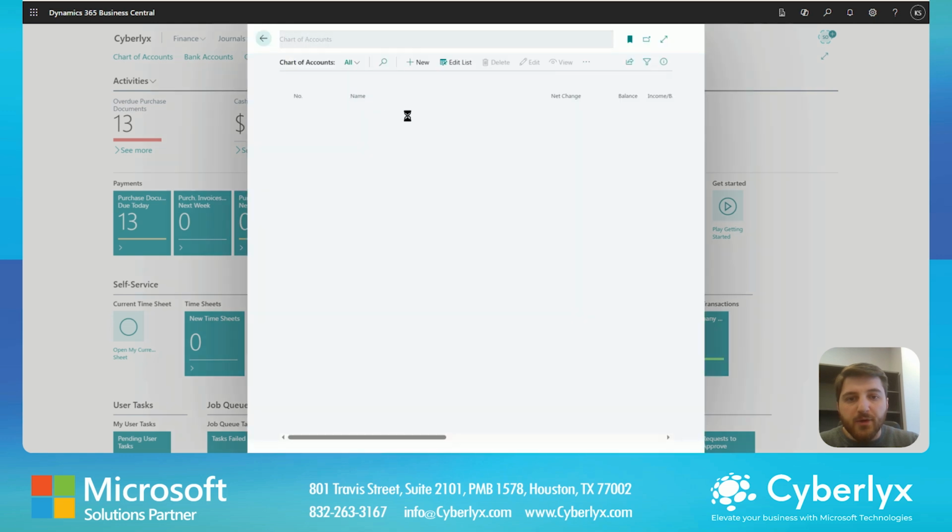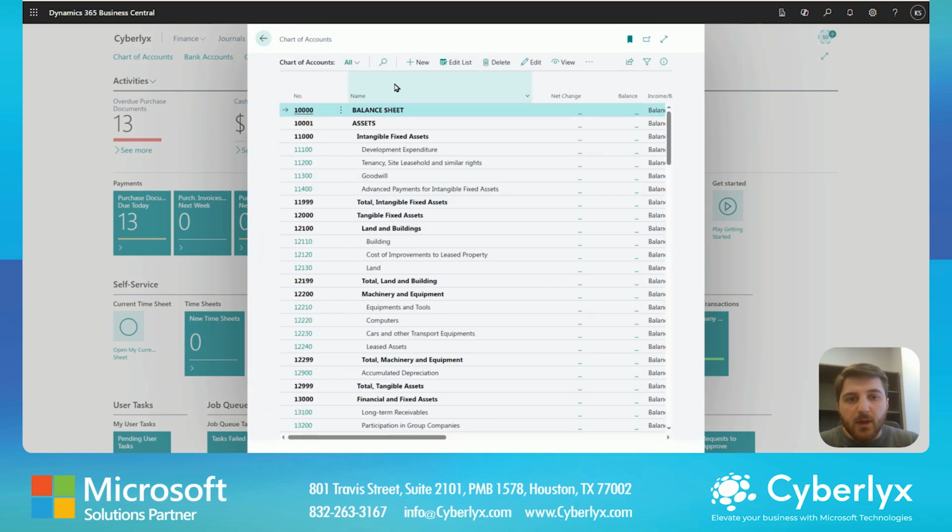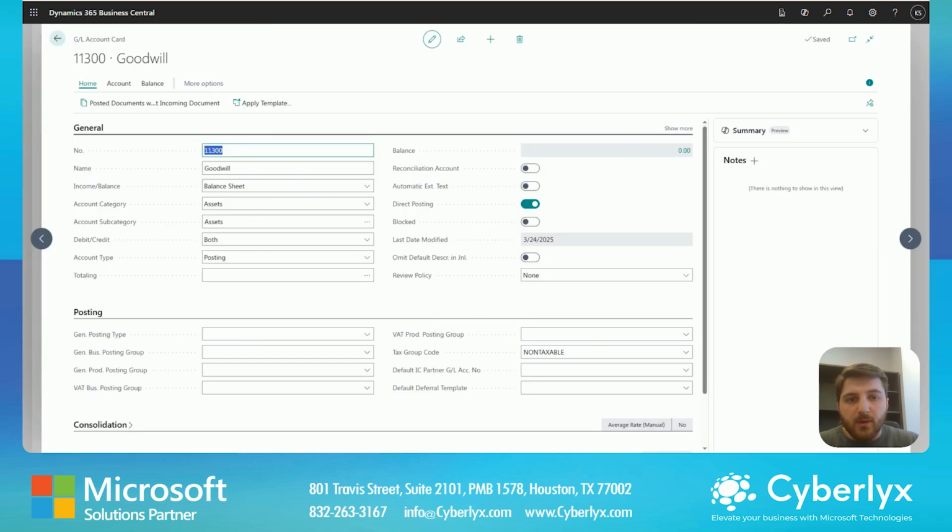If I open any record in Business Central, you will see that hovering over any of the fields is going to give you some information about the field. Likewise, if I open a specific record, hovering over any of the fields gives us some information.